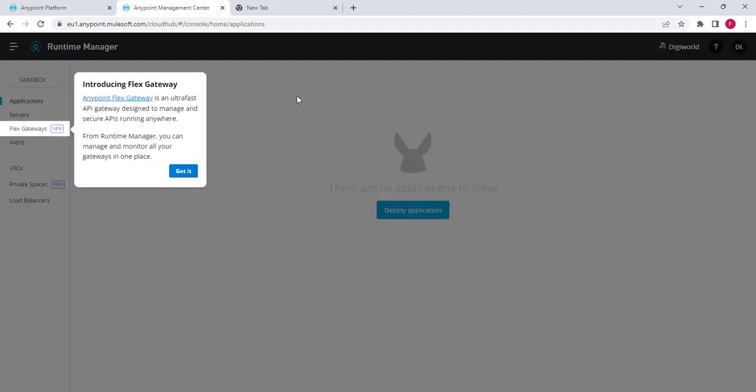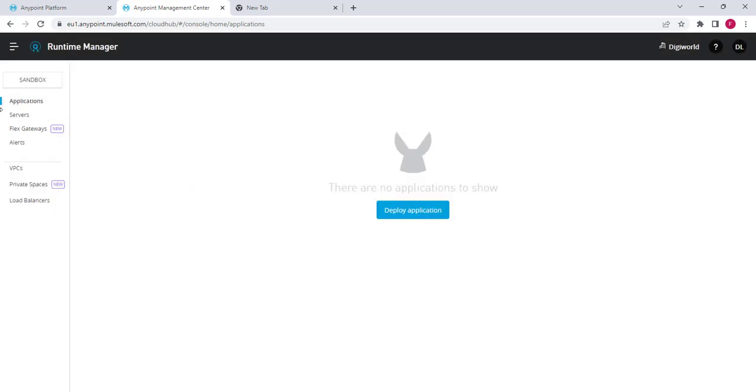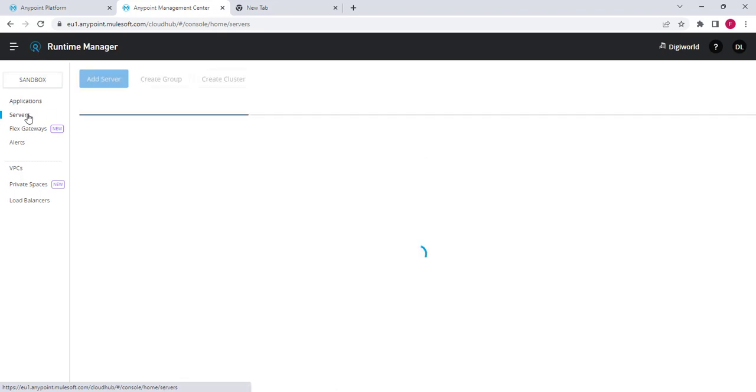In the Runtime Manager we have the server section. There are some new things that have come, like Flex Gateway. If you are interested, please comment, and I can prepare another video on Flex Gateway, but for now I'll just click on got it. Now, in the Runtime Manager we have the server section, and we need to click on it, because here is where we will add our servers.